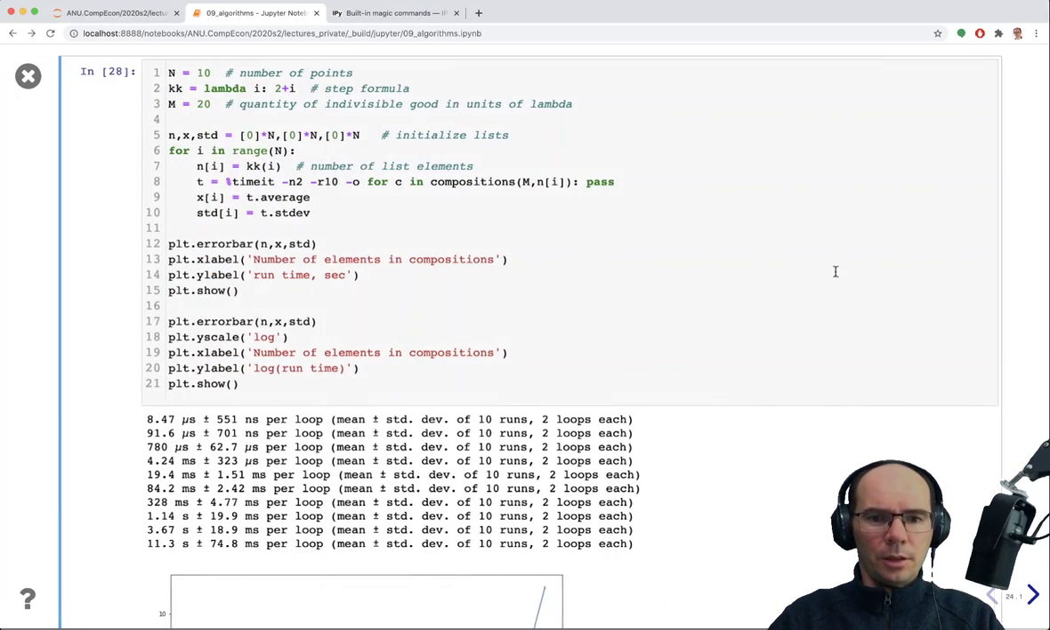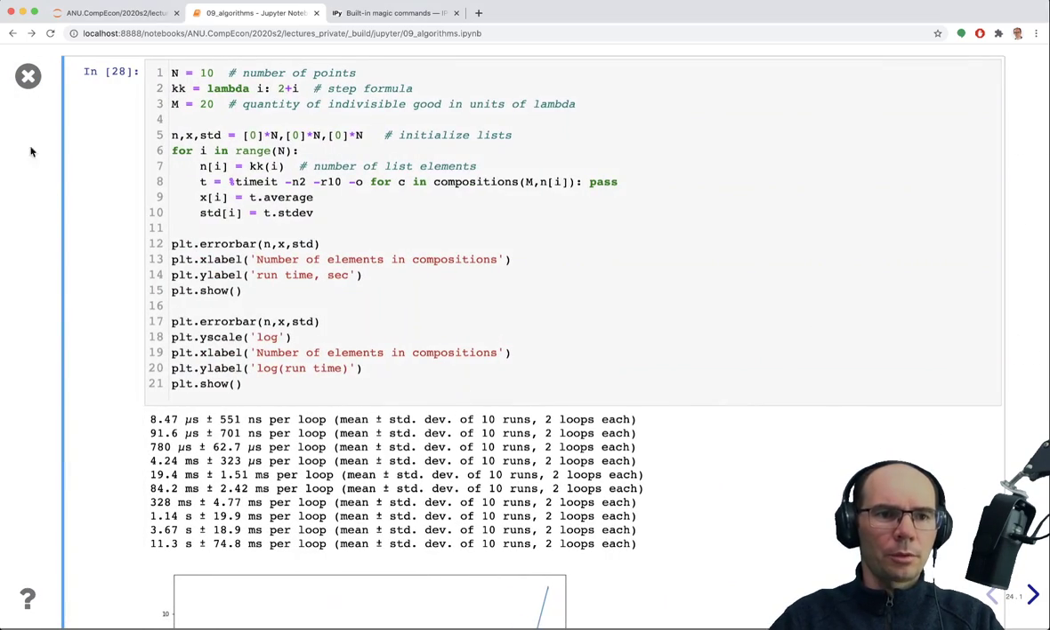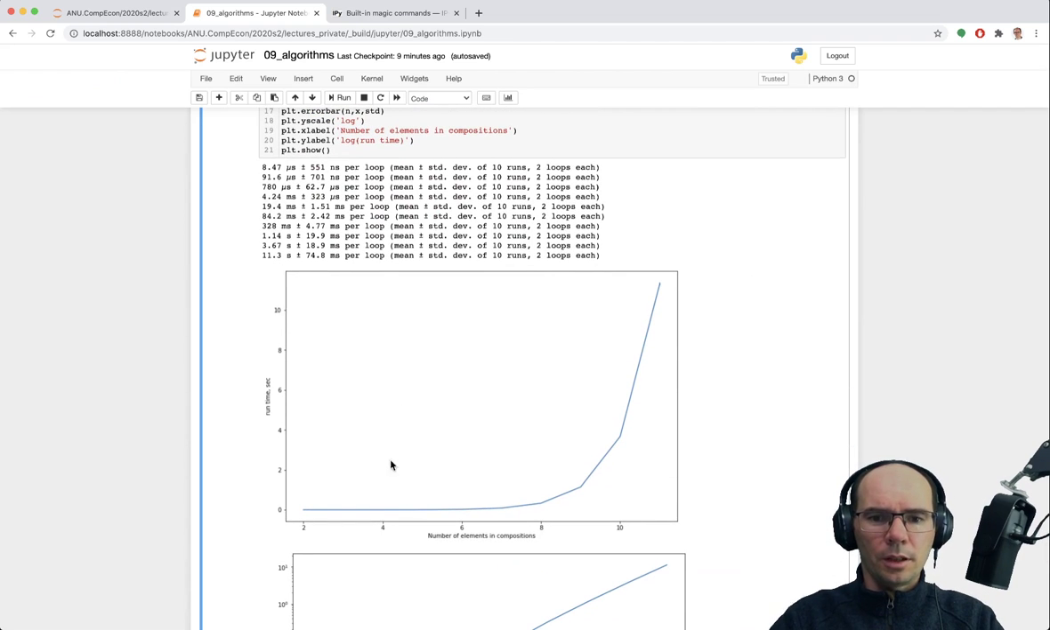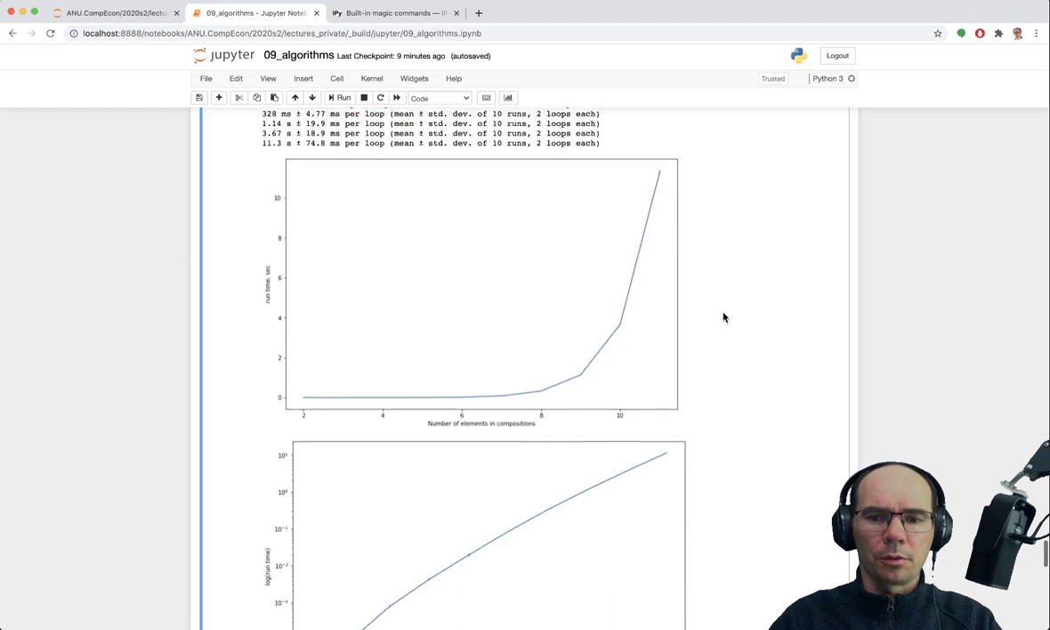Let's go back to the results here, and we have the graphs. You can see how the exponential time runtime looks, right? The number of elements in the composition, the dimensionality of this problem, grows just a little bit, and the runtime just skyrockets. It just goes through the roof.